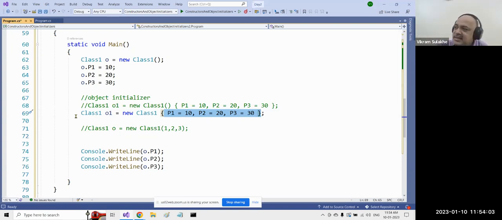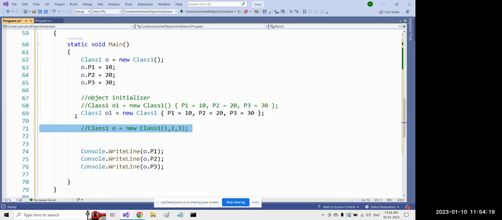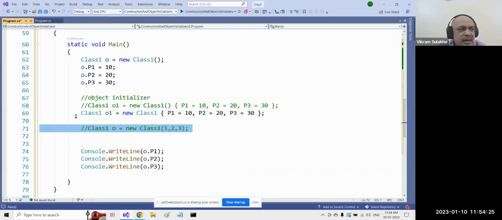So this code is running twice. P1 is being assigned twice, not once. And in this code, P1 is being assigned only once. So which is better? Assigning it twice or assigning it once? Once. Correct. So that is the reason why, if you have an option of doing both, then 71 is always better. Always call the constructor if possible. If there is a constructor, use the constructor. When would you use 69?